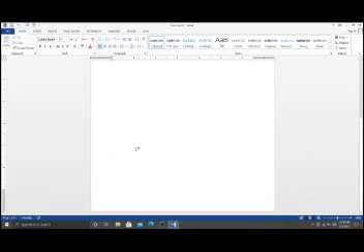This Word application is currently having only one page, so we have page 1 of 1, and there are no words currently. We've not typed any word, so if we start to type, it will count the words that are on the document window or the document area.